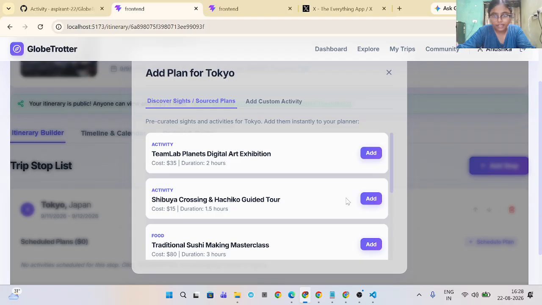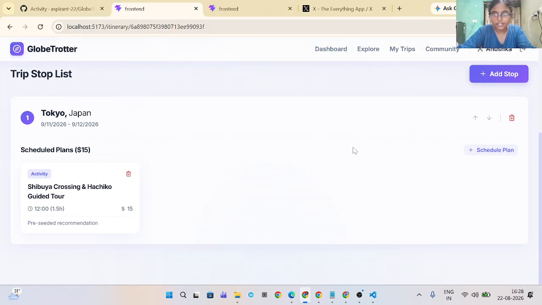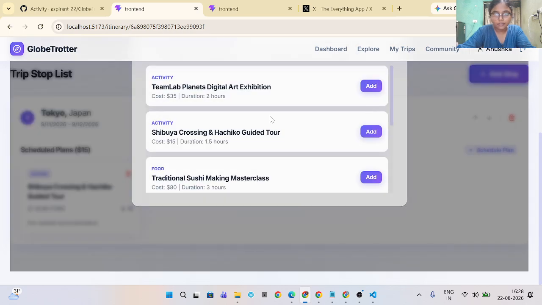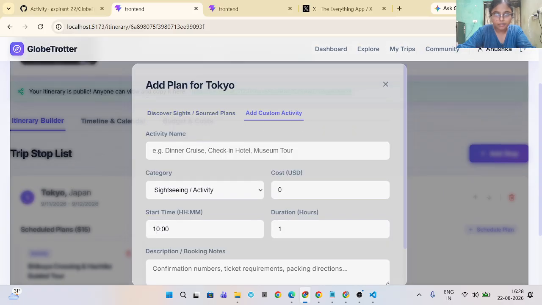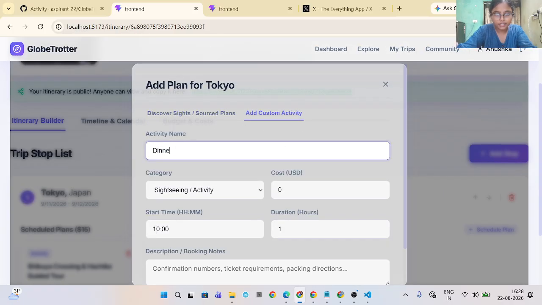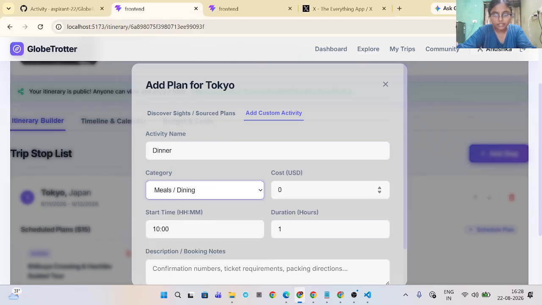Suppose we are adding this. So you can see it has been added. It can also be deleted, and we can add more custom activities to it which are not listed here using this custom activities. Suppose we are adding here dinner, selecting meals, and then its cost, suppose 45, no, let us choose 48.